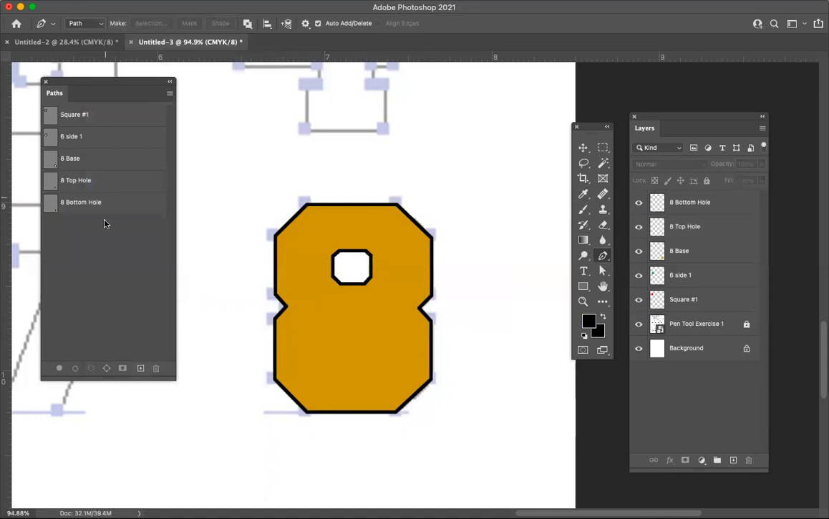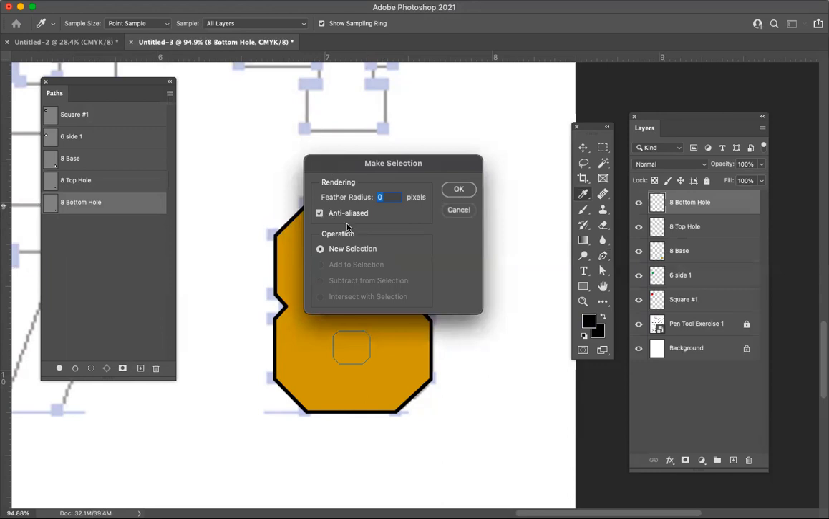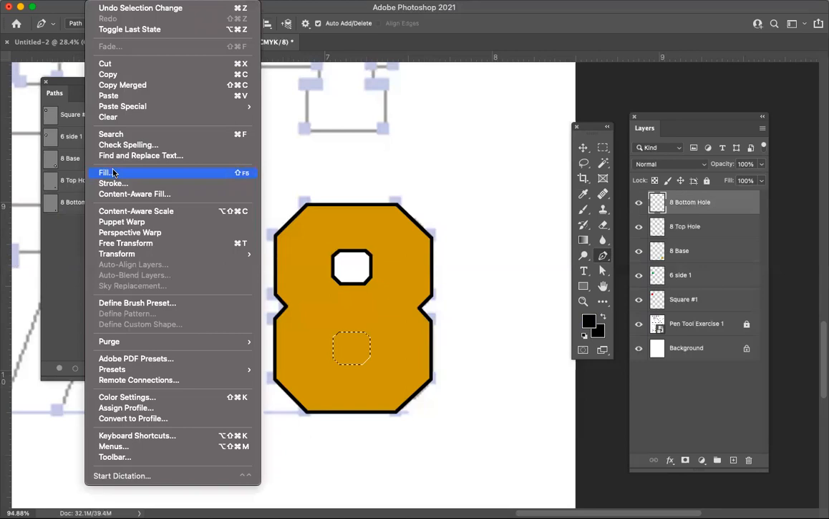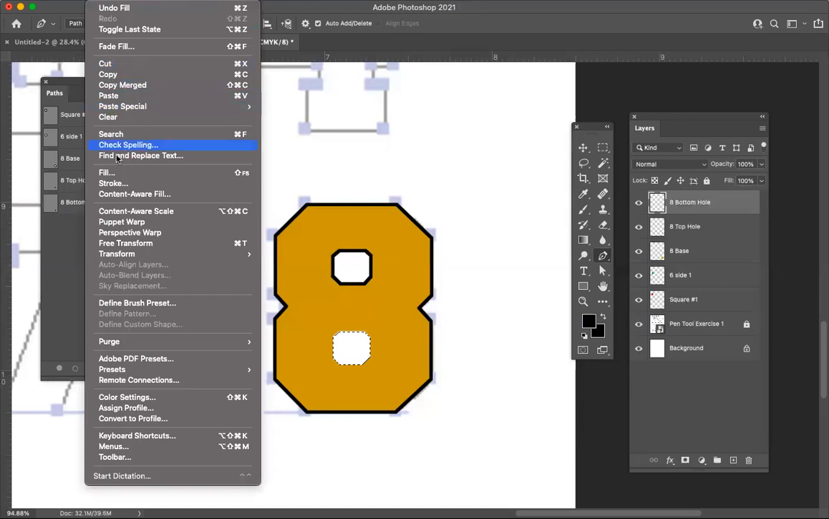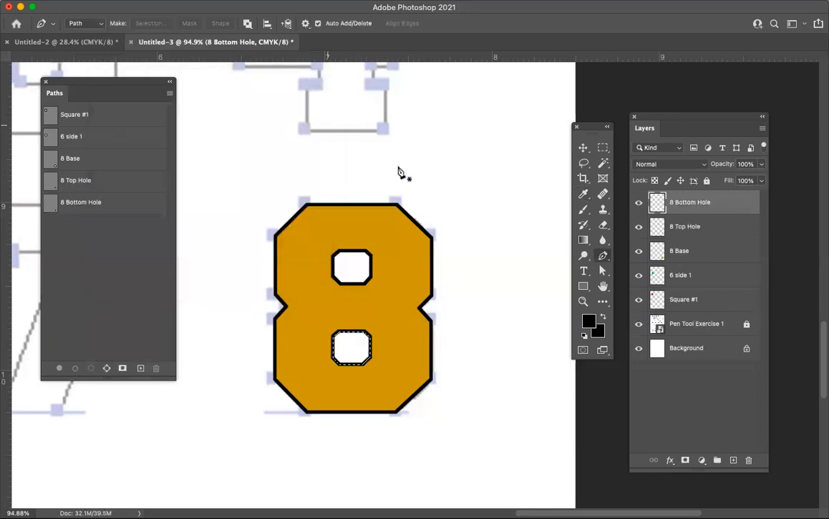Now we'll repeat that process for the bottom hole. We'll click on the bottom hole layer and the bottom hole path. Go to the hamburger menu, make the selection. The feathered radius will be 0. Click OK, and you get your marching ants. And from there, we'll fill it. Edit, fill, and we'll fill it with white. Then edit, stroke. It's still black in our box, so we'll click OK. And now we have the bottom hole for our 8.